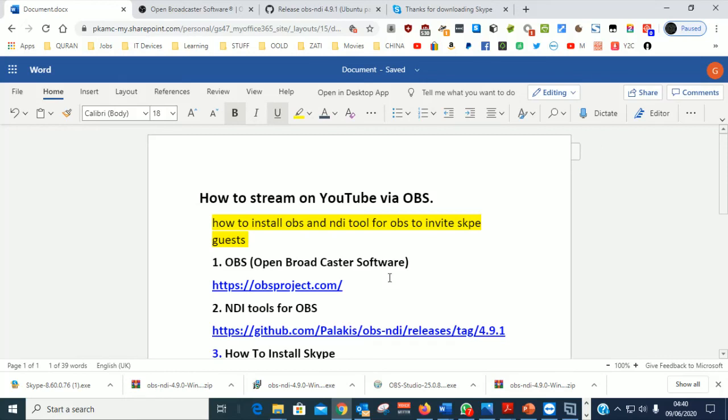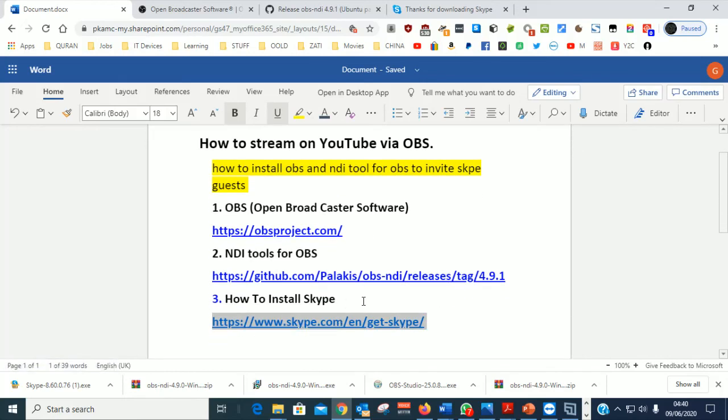So we have the NDI tools for OBS and Skype, and we have enabled the NDI services in Skype so we can invite the guests in OBS via Skype.